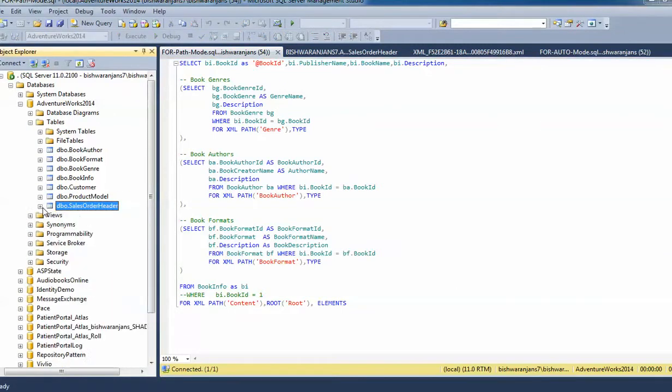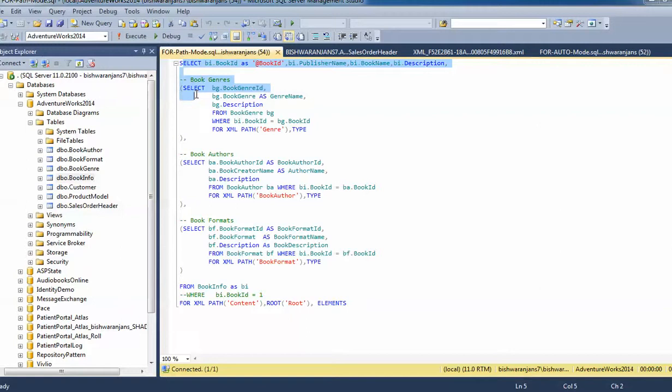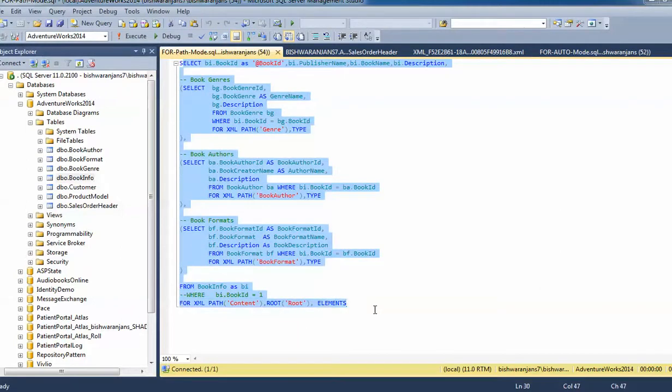Imagine a situation where I have some books, and I am storing the basic book information in my book info table, like book name, book ID, all those things. Let me select all those so that it is clear. It is a bit clear, right? Suppose I have a book table where I am storing the book's name, the description of that book, and the publisher name for that book. I am storing that in the book info table.